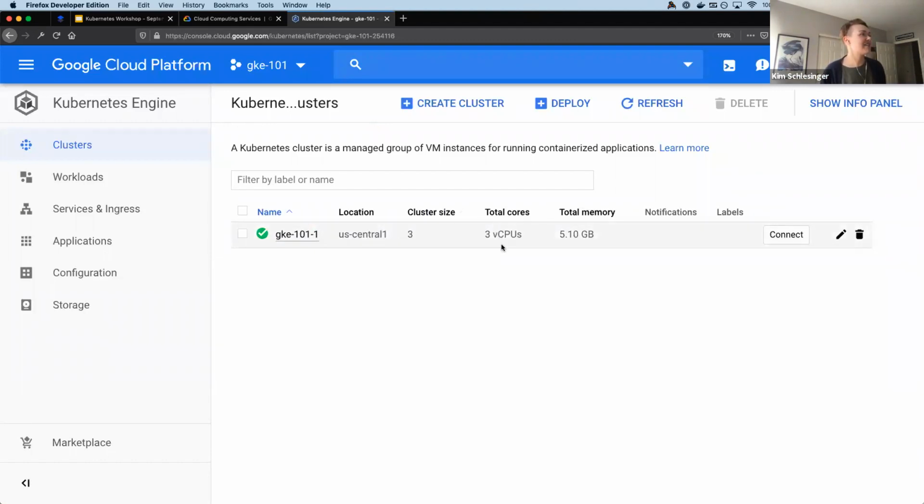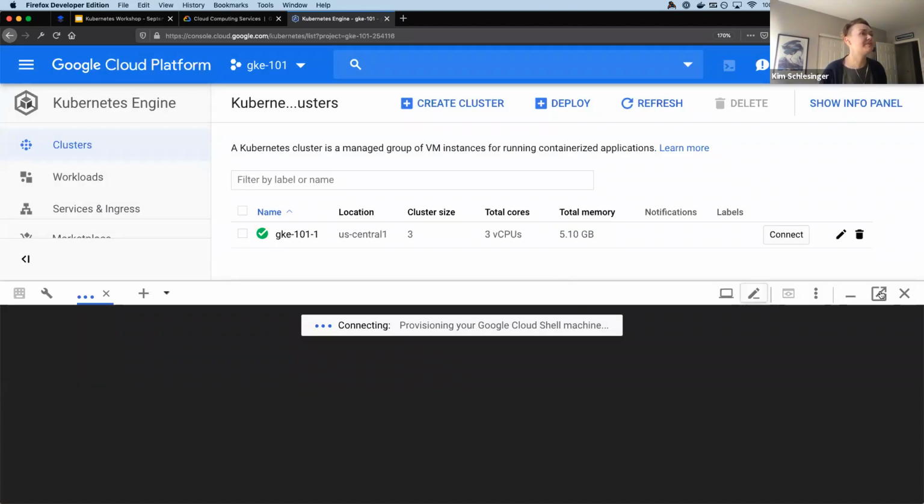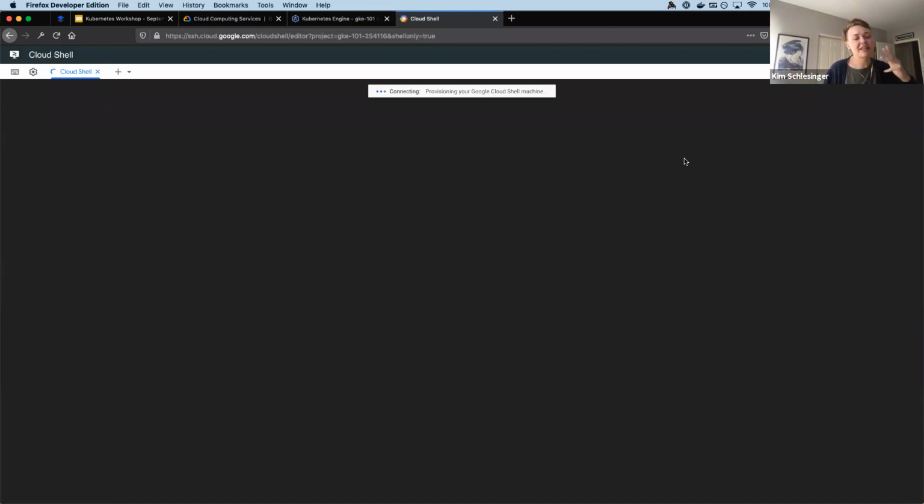It looks like I've got 3 nodes. And now what I'm going to do to configure access is I'm going to click the connect button. I'm going to copy this command because that's what's going to allow me to be authorized to view and perform actions on my cluster. And then I'm going to run it in the Cloud Shell. I'm actually going to pop the Cloud Shell out into a new window. And again, this takes a little while to provision.